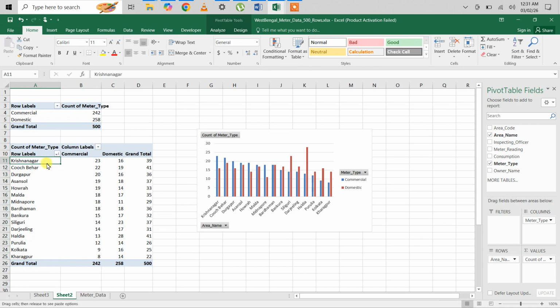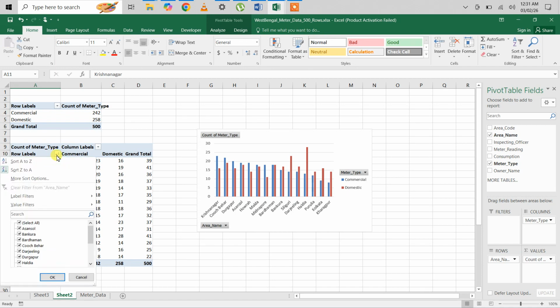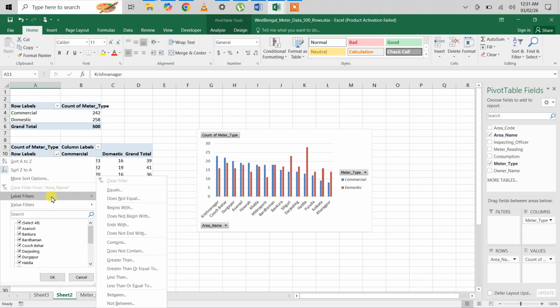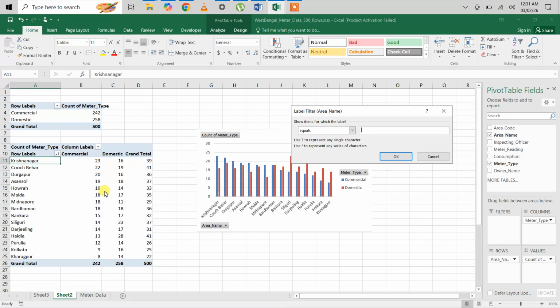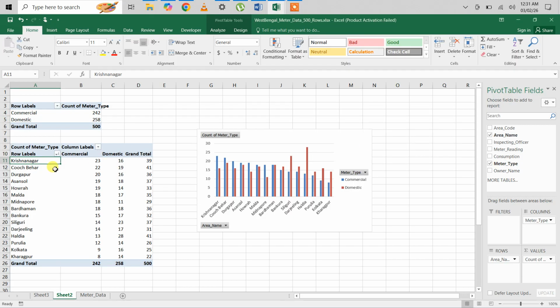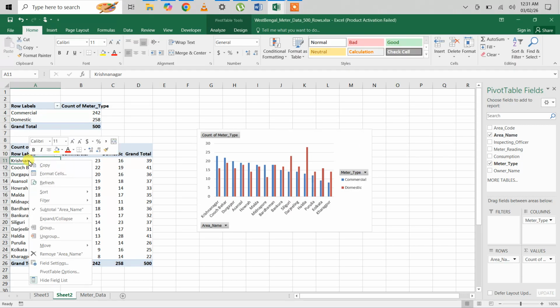Here I will right click and look at value filters, label filters. No, we want to view the top 5. So cancel. We'll just click on here, and then sort, filter, top 10. So we'll use label filter, value.